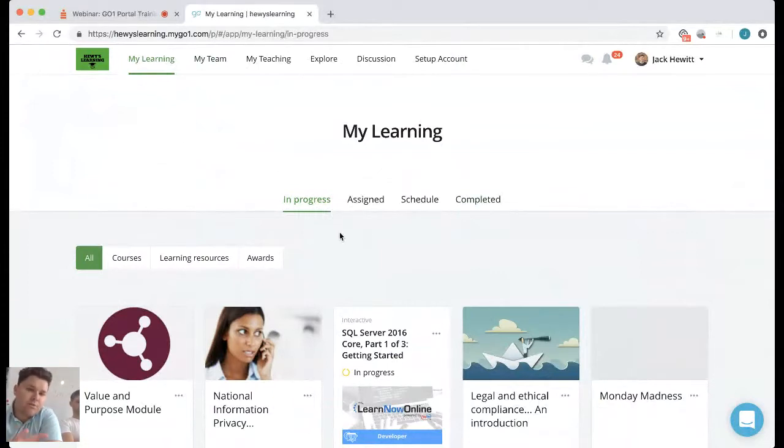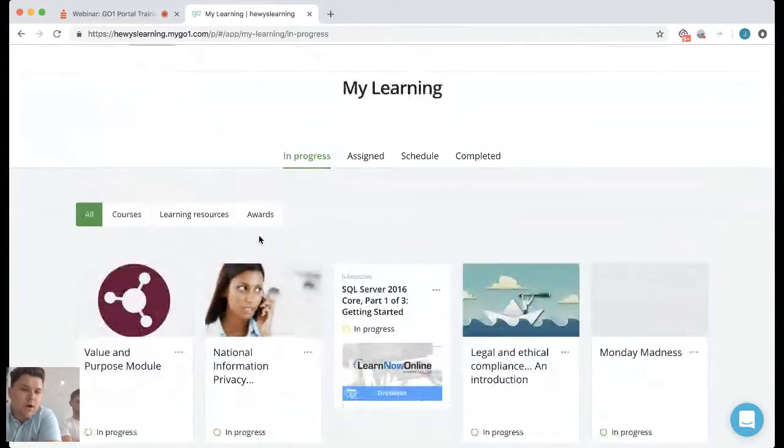Now, we do have 3 different types of content within GO1. We have a course, a learning resource, and an award. The first is a learning resource, and what this is, it's an individual learning item. So just think of it as a one-off PDF document or a one-off video or a one-off interactive file. So it just sits separately by itself.